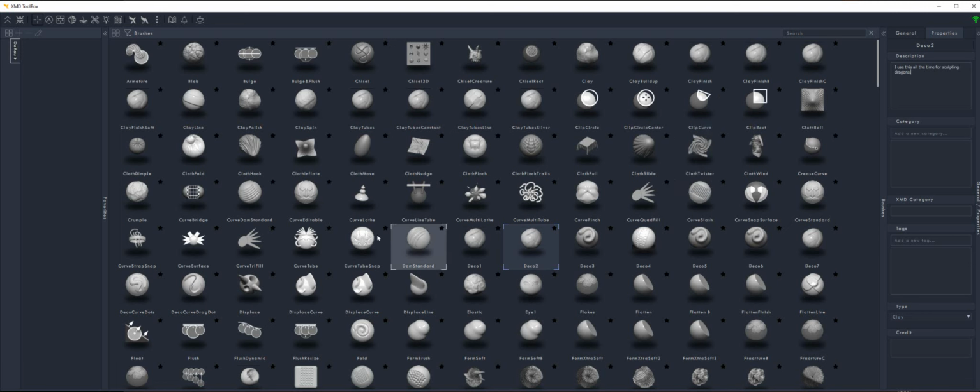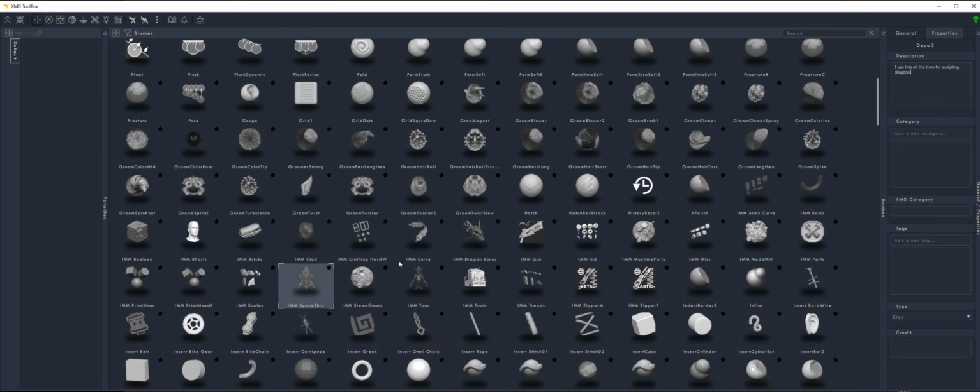And let's say we use the insert Omni chain. This is great for clothing ornaments.